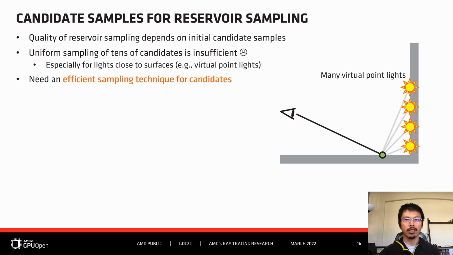Uniform sampling was used in the past, which is not good at all, especially under the situation where light importance varies a lot. One example would be a case where we use VPLs, where if a VPL is close to the shading point, the importance is going to be very strong. So the question is, how can we improve the initial candidate quality, or what is an efficient sampling technique we can use for this?